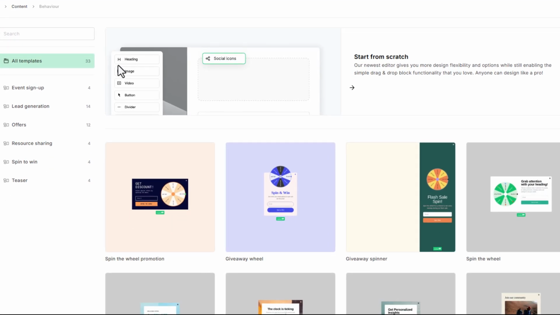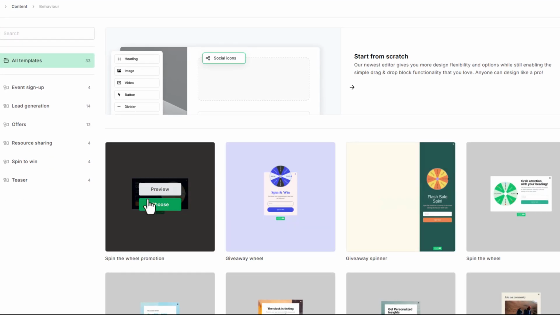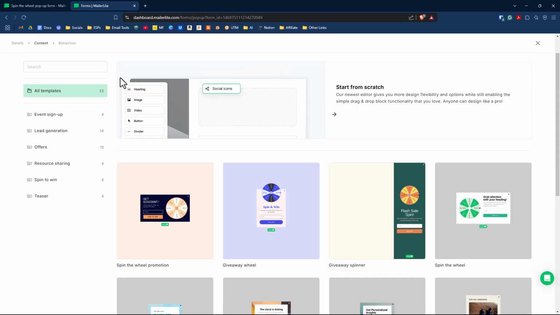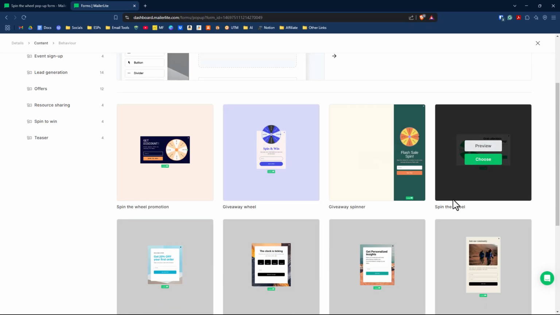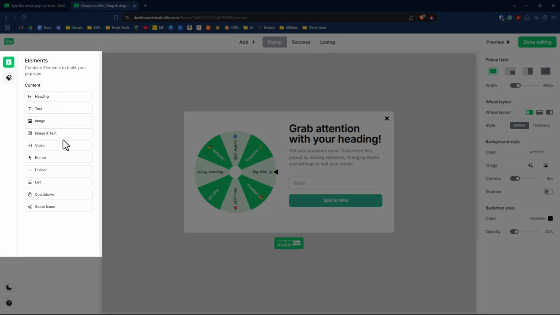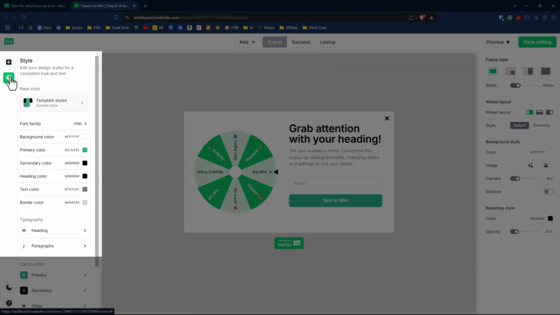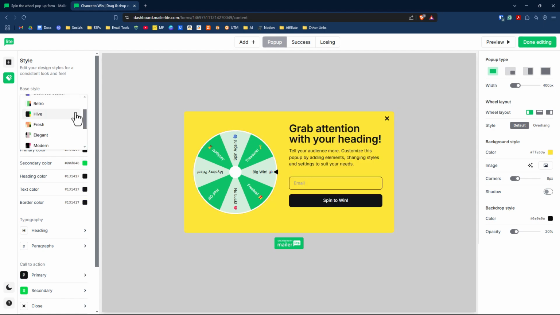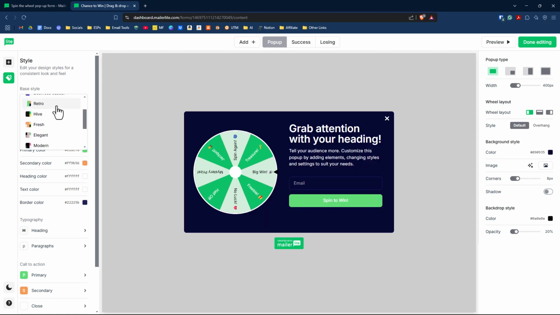Now you'll see here that we have templates associated with our spin the wheel. Right at the top here, we have several options that we can choose from. We are going to go with this one over here called spin the wheel, and we're going to select choose on that. And if you're unfamiliar with the process here, over on the left-hand side, you have individual elements that you can add to your pop-up and also styles that you can change. So, you know me, if you've watched other videos, I do like the retro. So we'll change it to the retro.